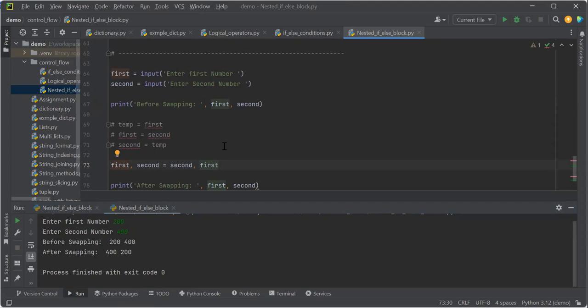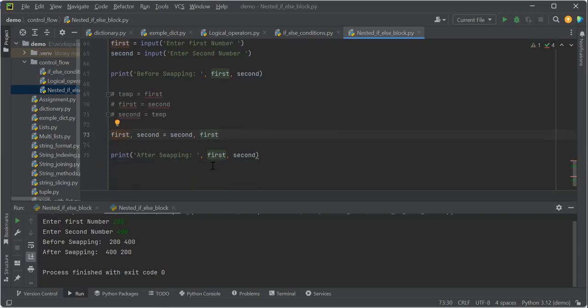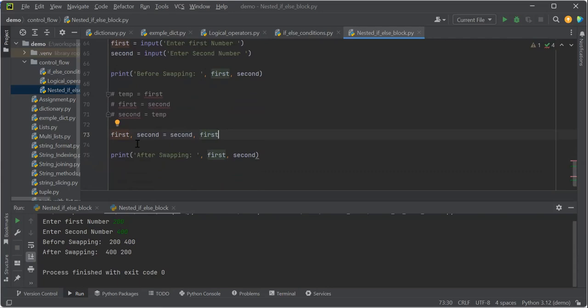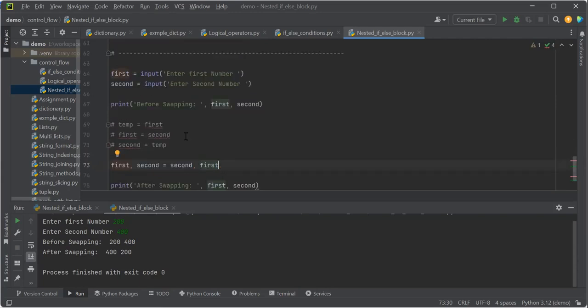Let me give one more quick example. Are you okay with that? To give one more example on the list. This was on strings that we were understanding, but you can apply this on a list also, swapping items within the list. Do you want that, or have you understood this concept?